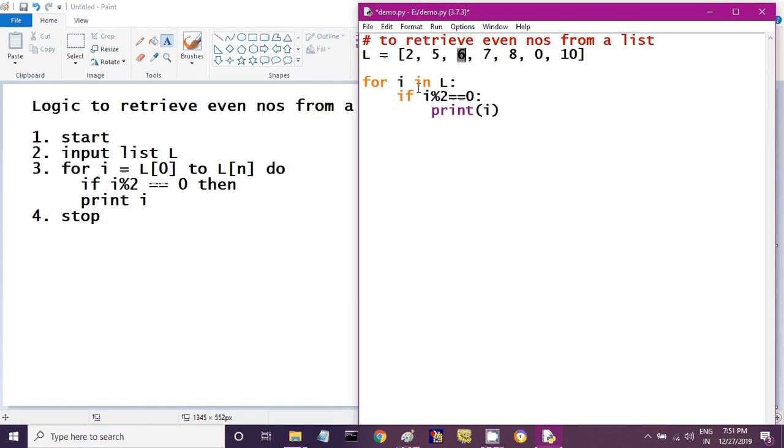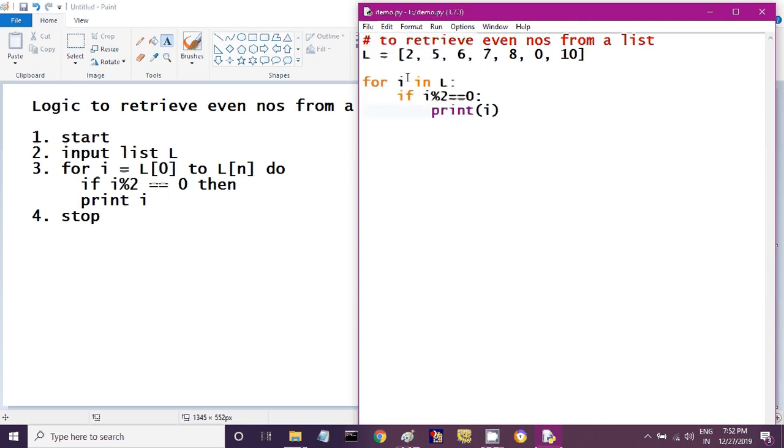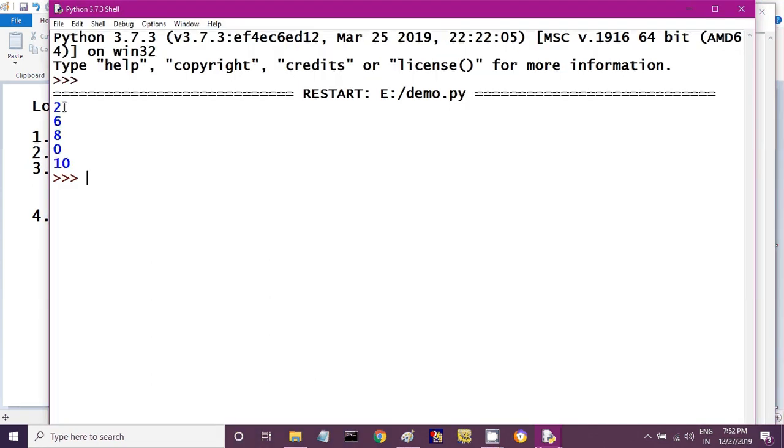Take the next number, 6. So I value will be the next element 6. 6 is divisible by 2, so this condition is true. Then it will display 6. So in this manner, it will retrieve only even numbers from this list. File save, run module. So you will see the even numbers 2, 6, 8, 0 and 10.